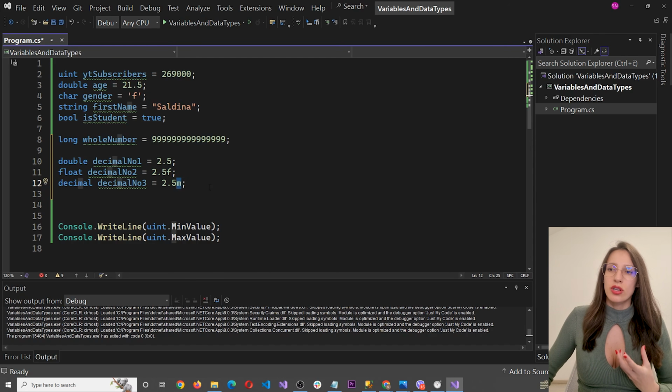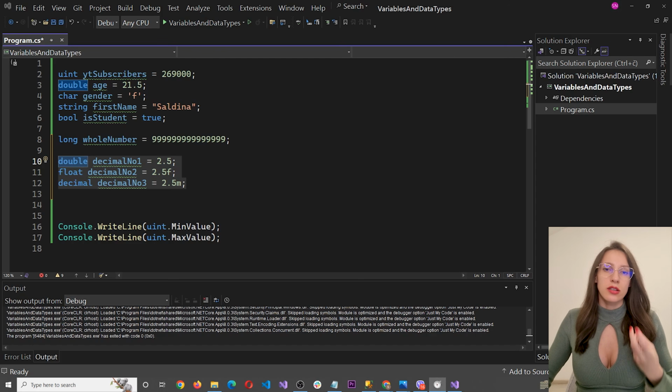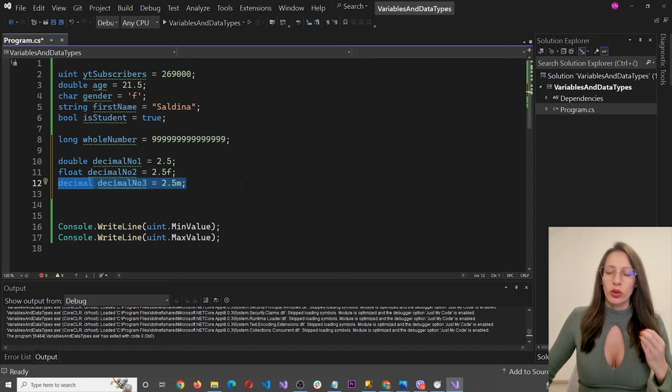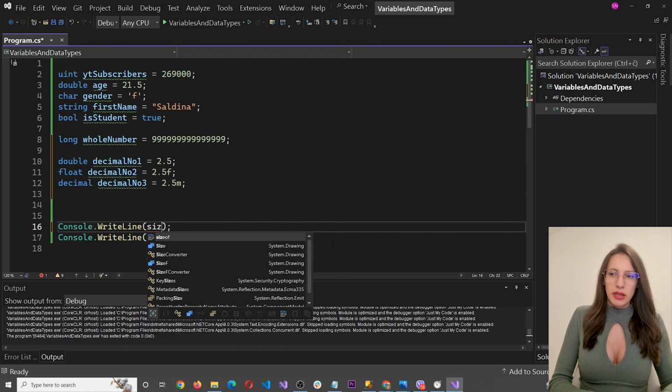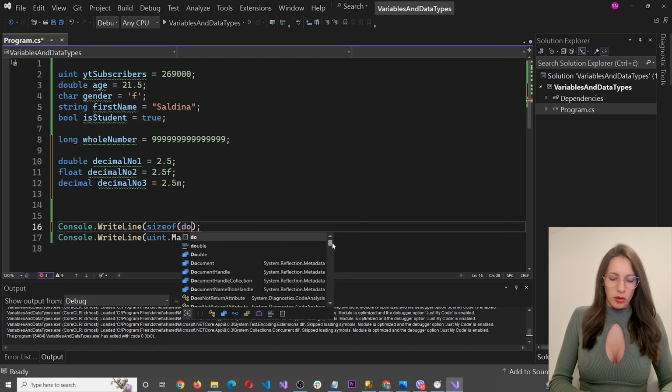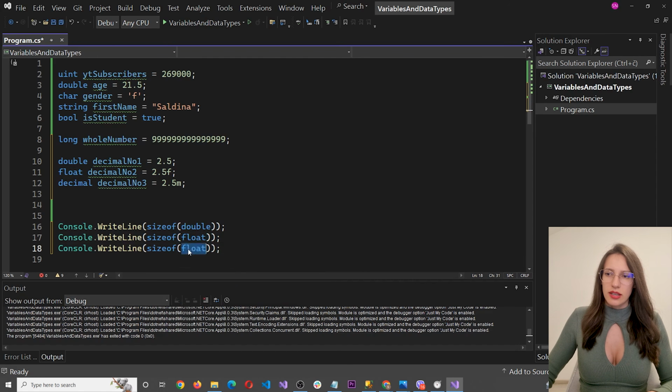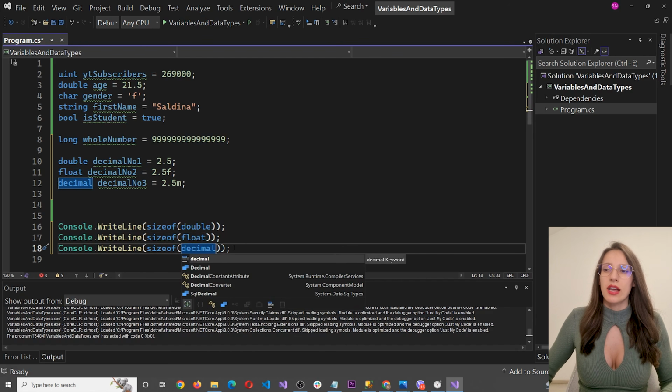So now the question is, what is the difference between these three? So the difference is in their size, which means how big of a number you can put inside each one of these three data types. So let's check that. Again, I will use size of operator. So I will say, please give me the size of double. Okay, and I need another parentheses. And then I will also say, please give me the size of float, another parentheses, and then the last one is decimal. So please give me the size of decimal.